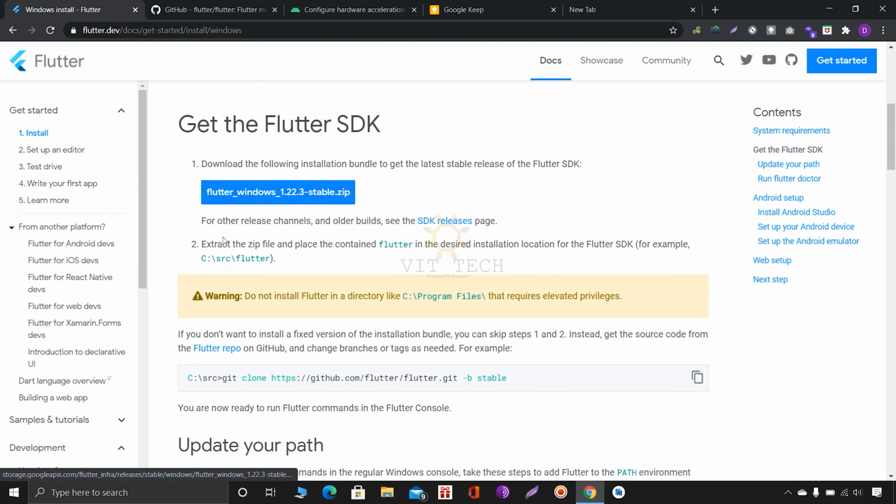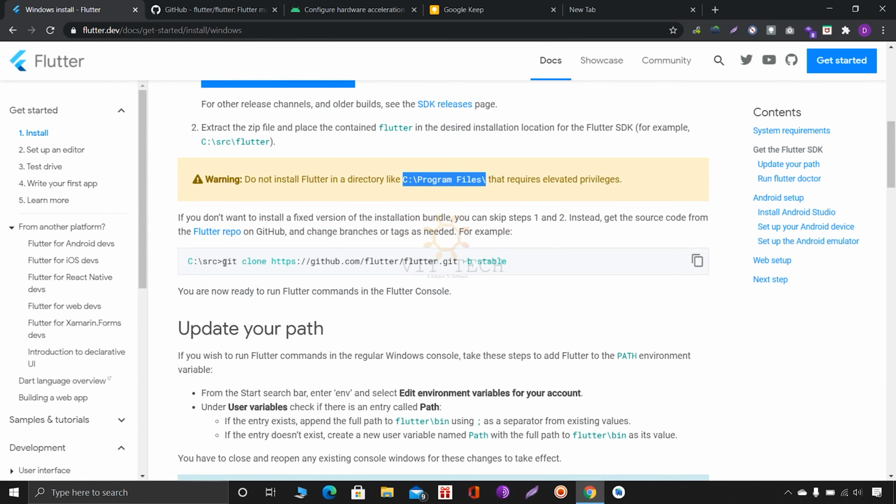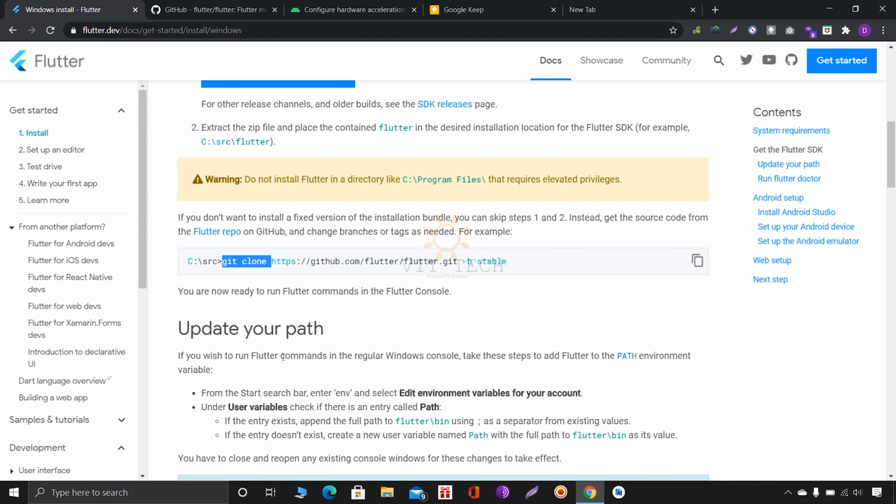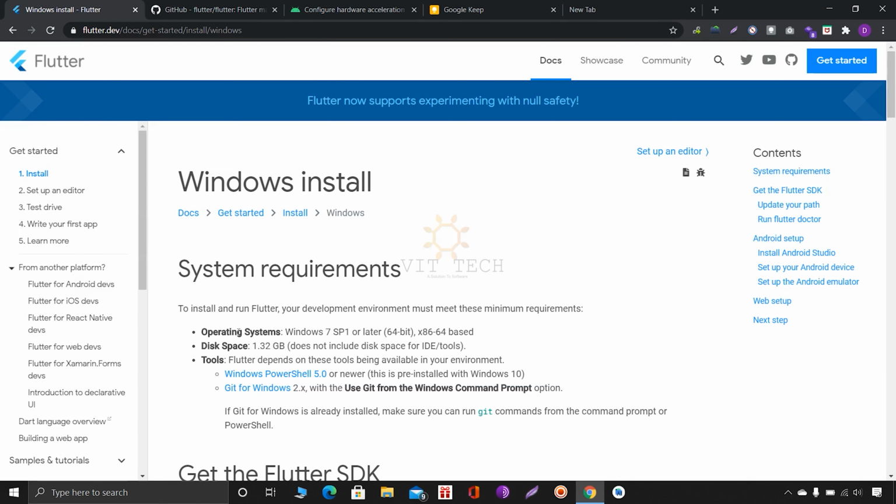One is you can download and extract it in a folder, specifying your custom folder but not in Program Files. The other option is you can do the git clone. This is the GitHub page for Flutter git clone. So we have created this folder and done the git clone. You can check our previous videos we already published on this channel.